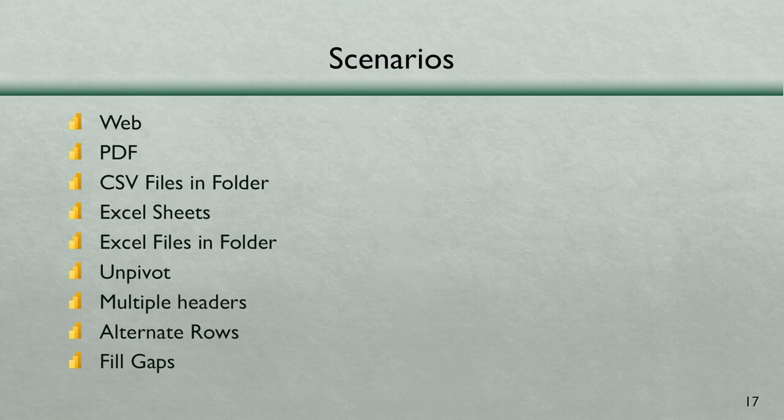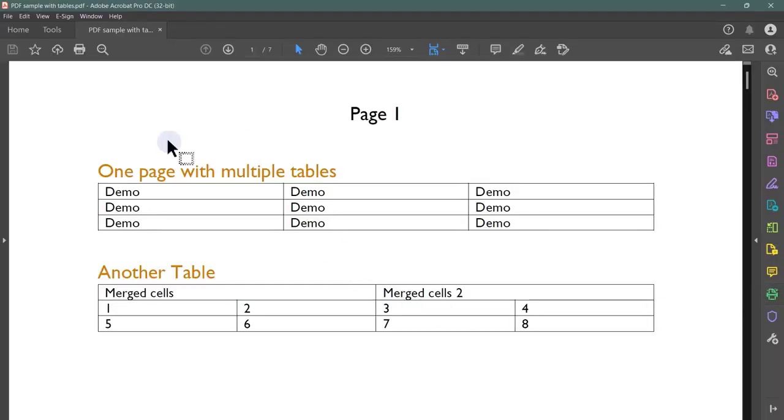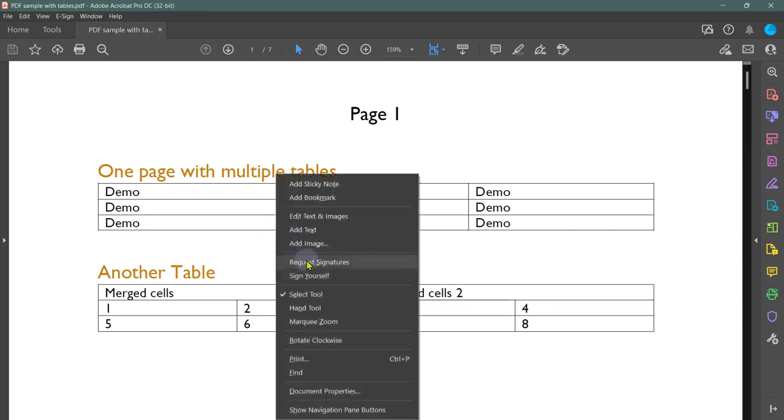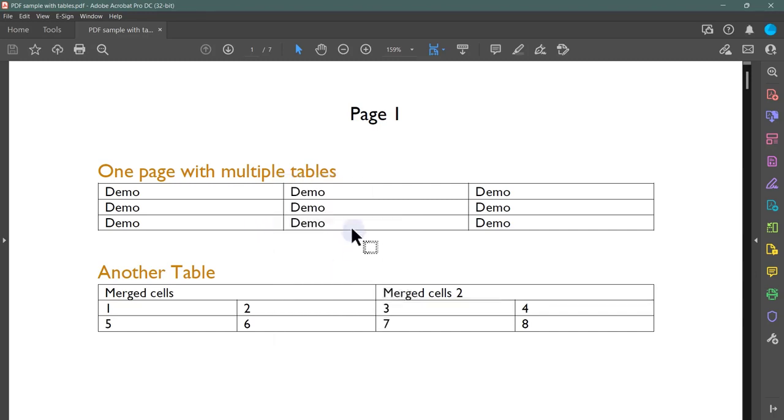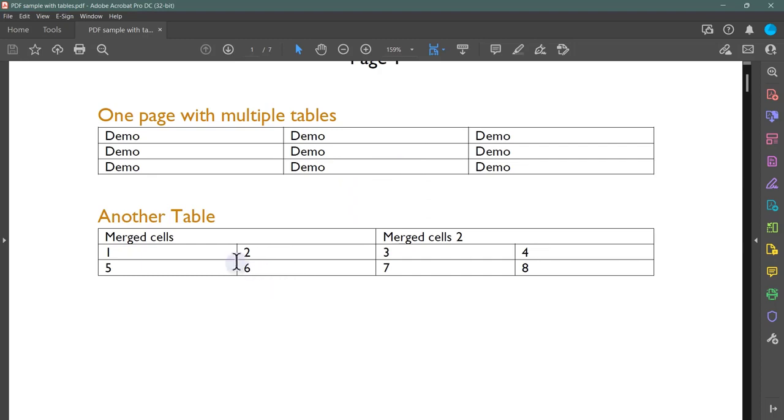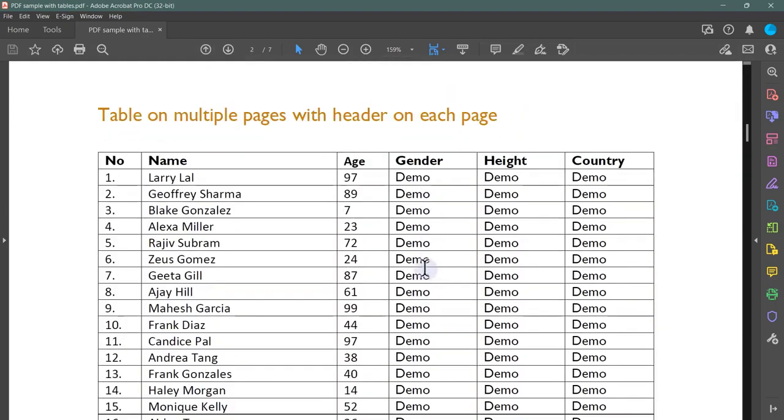PDFs can contain tables, right? So we have a PDF with a table. Various types of variations are possible in this table. What do I mean by that? It could be a simple table like this. It could be a table with merged cells. It could be a long table.